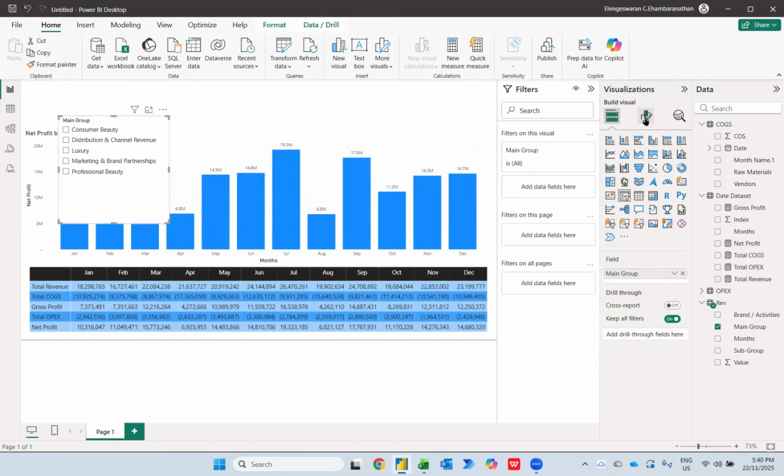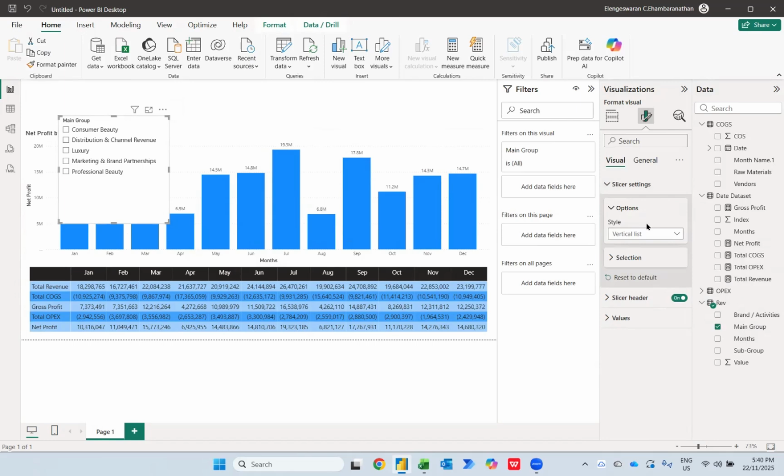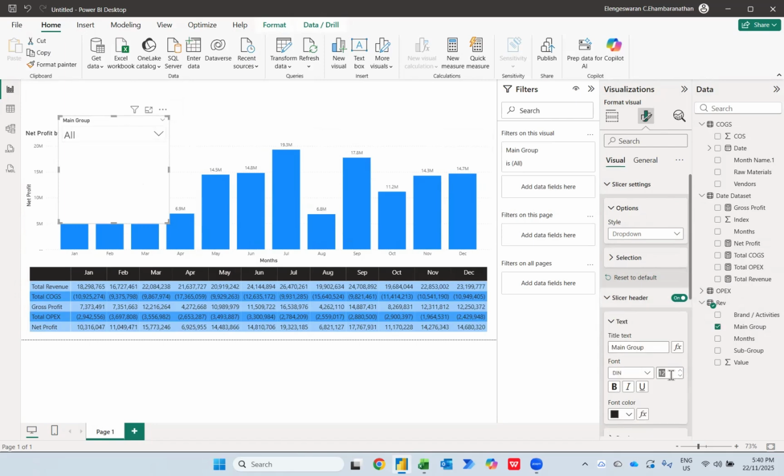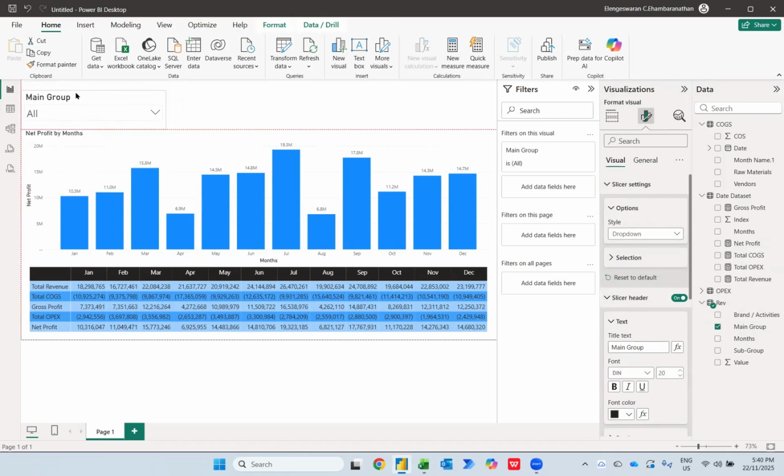We can put this in a different format. So I'm going to go to format your visual, slicer settings, and I put here drop down. In the drop down, the values I want to increase to 20 so that it looks bigger. Slicer header, I put here 20. Okay, so now this is my slicer. Let me just adjust this accordingly.